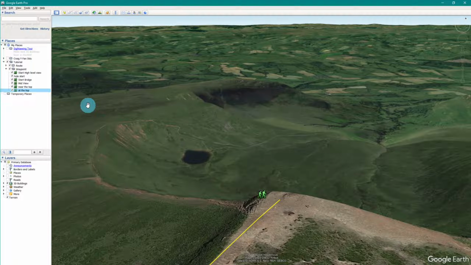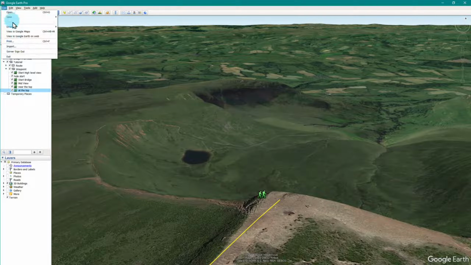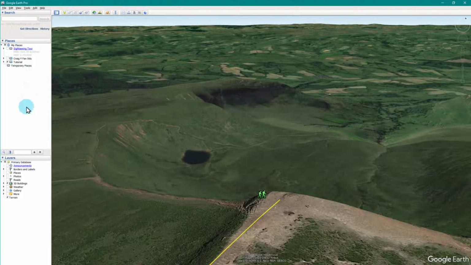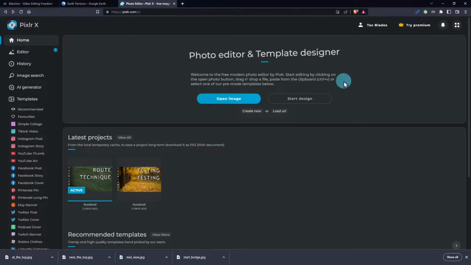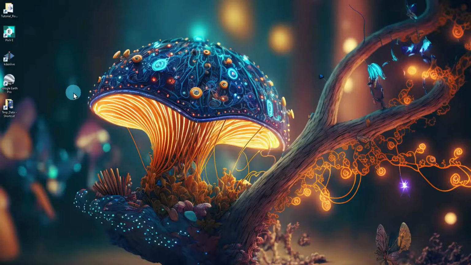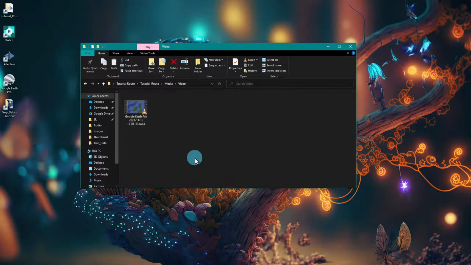Good. So you've got your video. You've done all this. This is all saved. You can just do File, Save my places, and it saves it all. So you can go back and tweak it or whatever you want to do. So we've finished with Google Earth now, and we are going to go into Kdenlive. But first, I'm going to move that data from there. Put that in there. And so that is our recording.